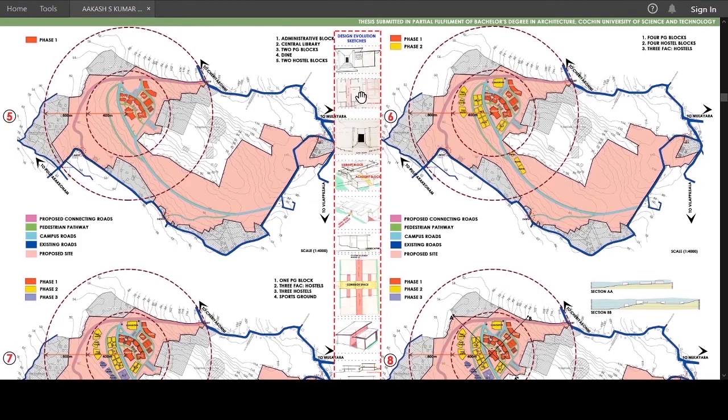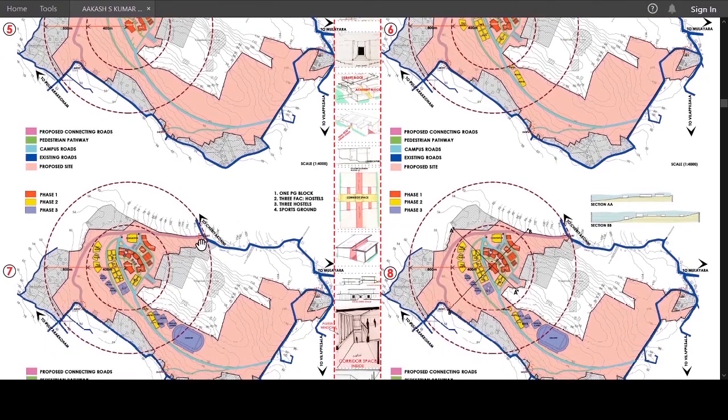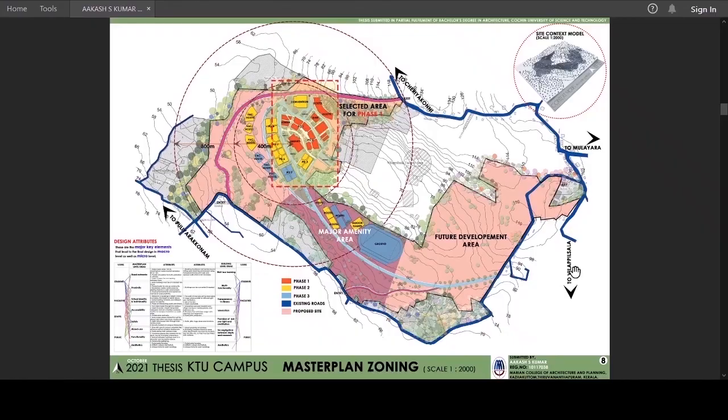The second phase includes 4 PG blocks, 4 hostel blocks, 3 faculty housing and an indoor gaming area, and the third phase will have 1 PG block, 3 faculty housing, 3 hostels and a sports ground. This is the final master plan for the whole 100-acre site showing primary roads, secondary roads, different phases and vegetation.